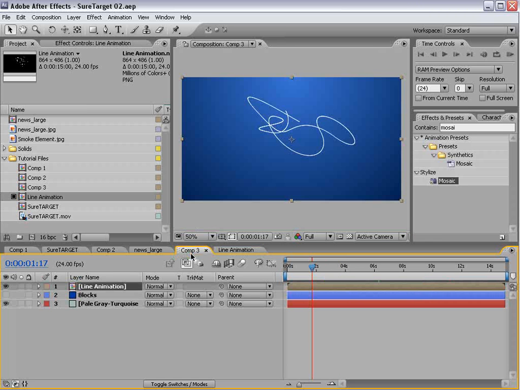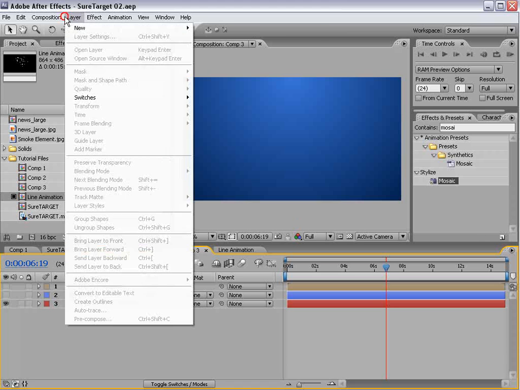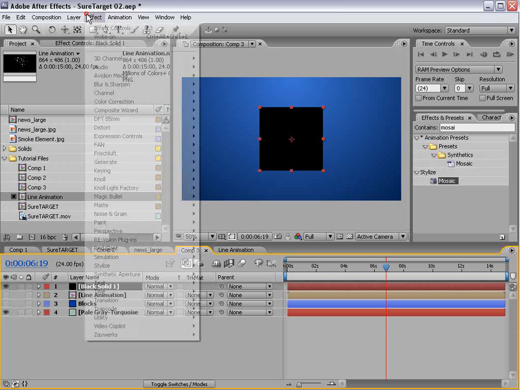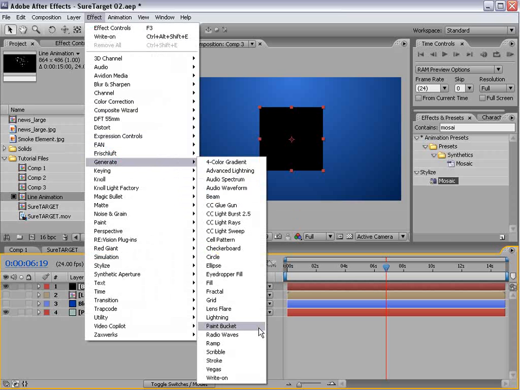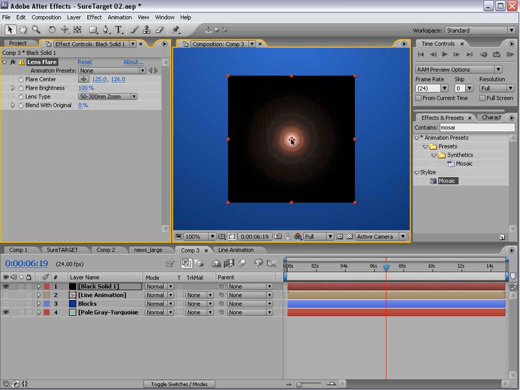Back to the main comp, we have most of the elements that we need. Let's go and create our lens flare array. So we'll create a new solid, and we'll make it 250 by 250, and we'll make it black. And then we choose OK. And then effect, generate, lens flare. And we'll just center that up.